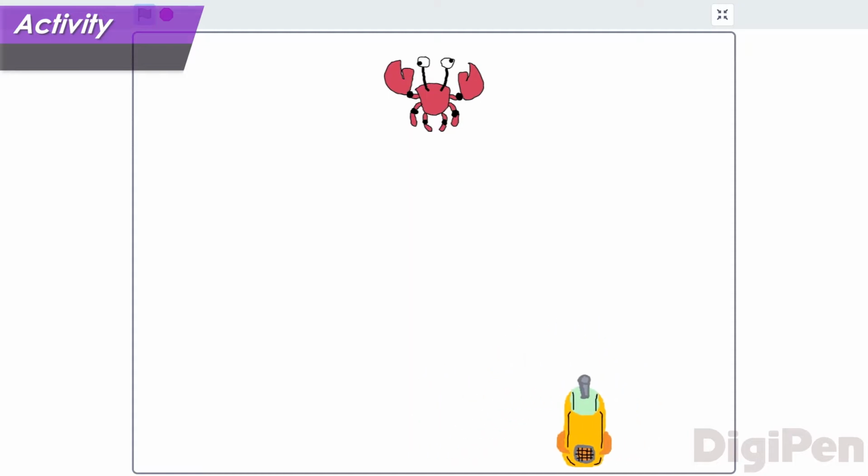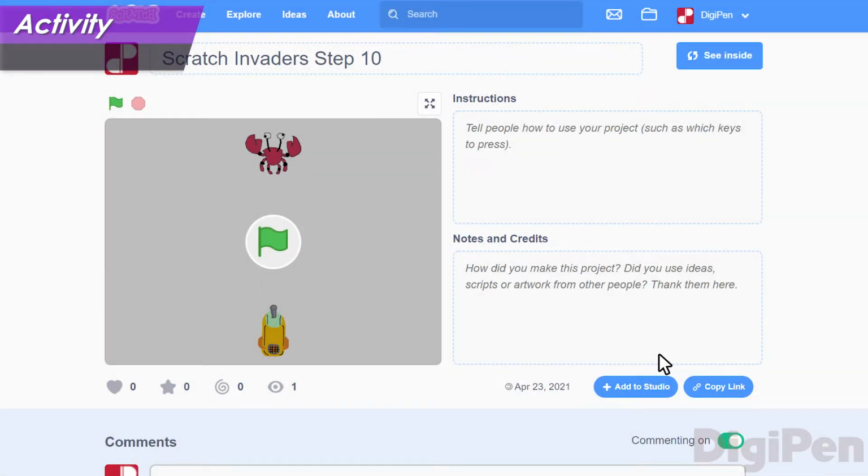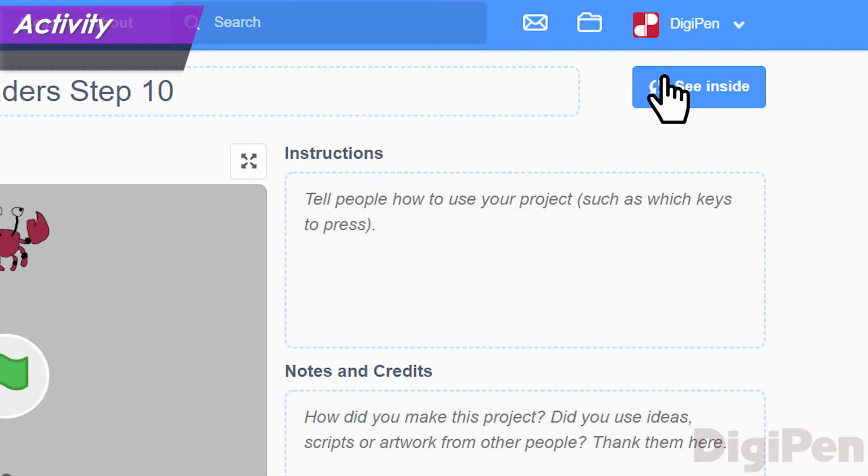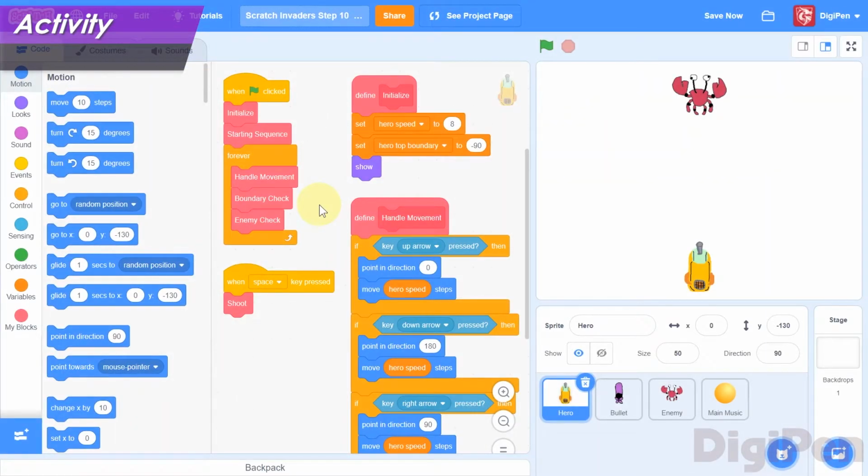Let's improve Scratch invaders by giving the hero a velocity and using that to move them around. Load what you've already done in that project, or visit the link in the description below and then click the See Inside button. Let's take a look at the hero sprite's code area.